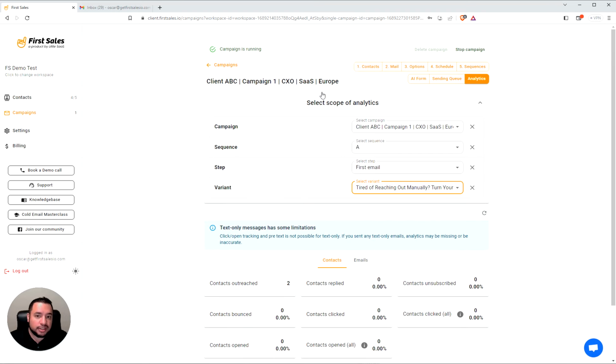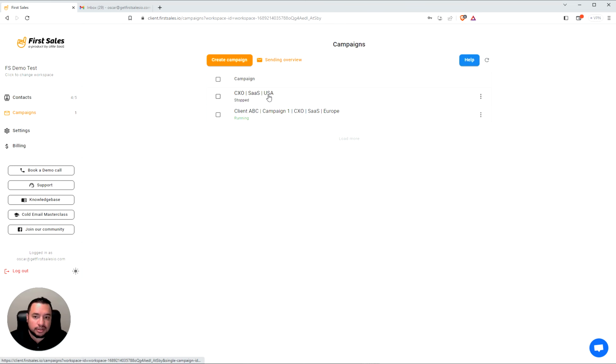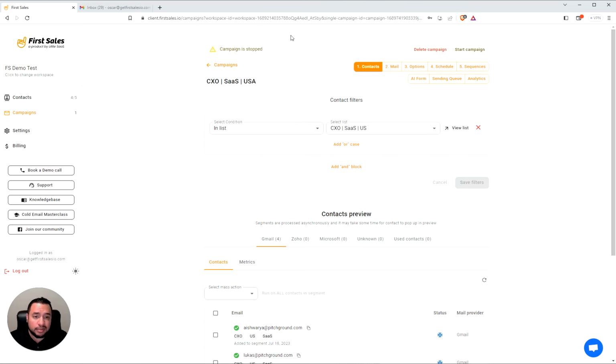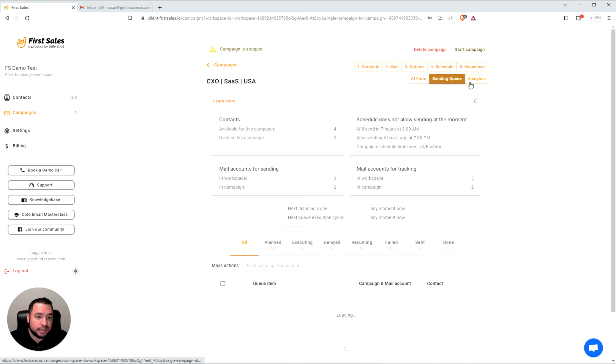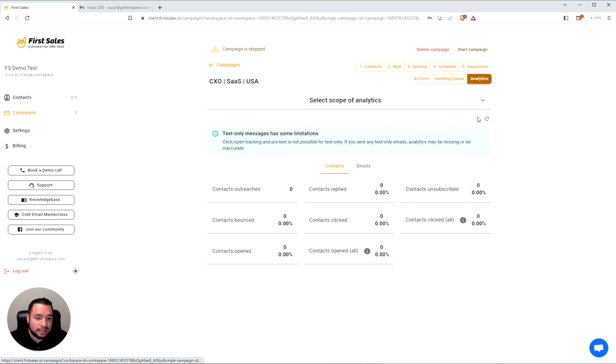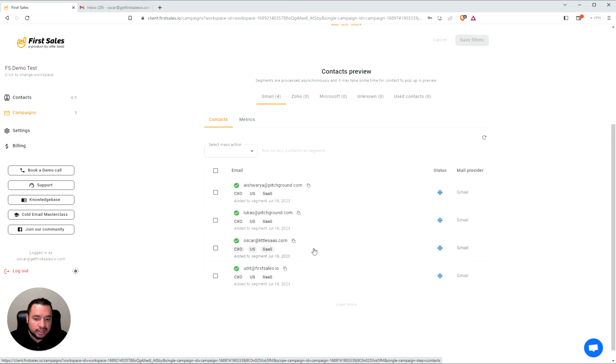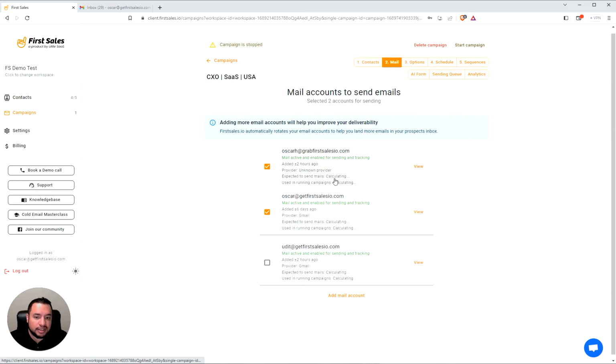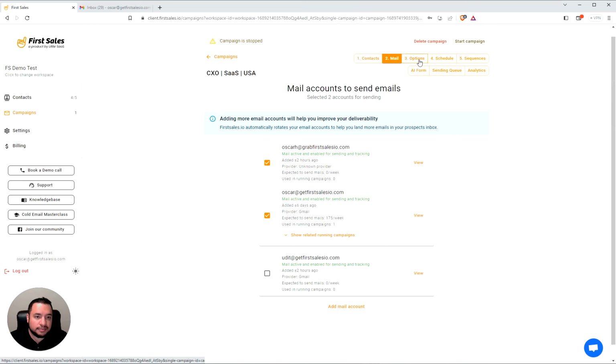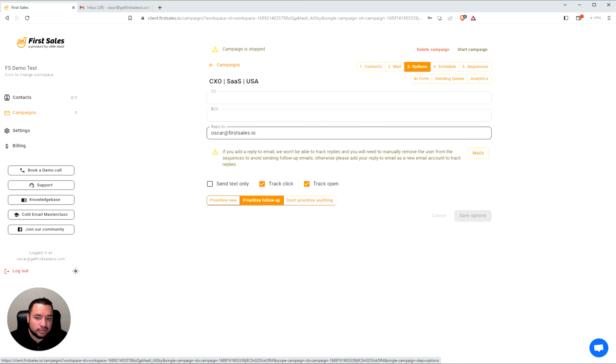As soon as you're done here, we'll go back to our demo campaign right here that we are setting up. Again, the sending queue and all the stuff is the same. Analytics will be 0 because it's a brand new campaign. Now we'll go back and check one more time. We have our contacts, yes. Our mail accounts, Oscar, yes. Our options, our reply-to options are there, yes. We want to prioritize follow-ups, yes.